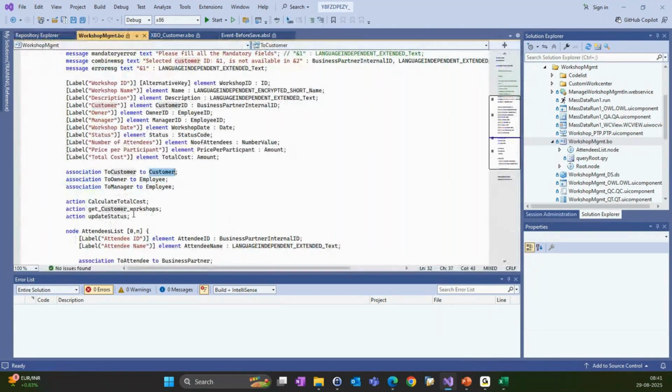What is this to customer, to owner? This is a keyword, this is an association, like how we have element and node. This is an association. To customer, this is any name we can give. Just for our reference, we have given to customer. Like here, any name we can give.